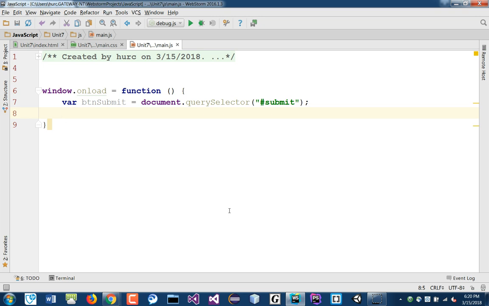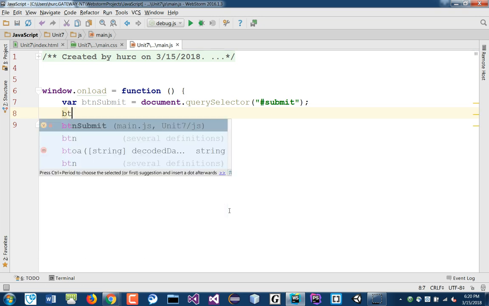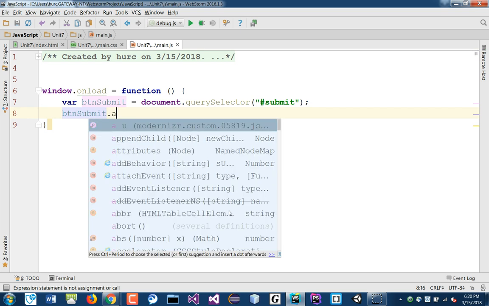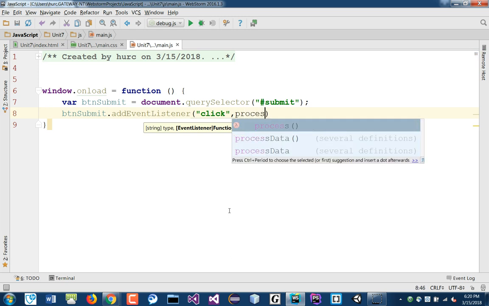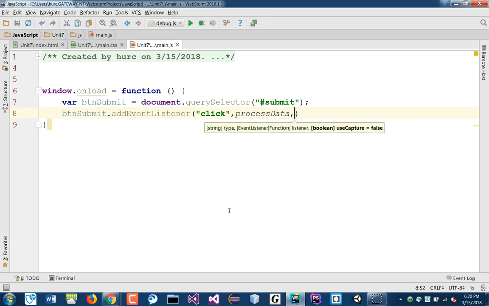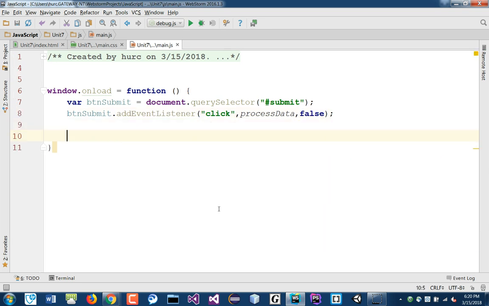And then you can go right ahead and add the event listener. So click. When we submit this data, we're going to go and process the data. So I could call a function called process data. I'm just storing it to the object. So that's the first button.